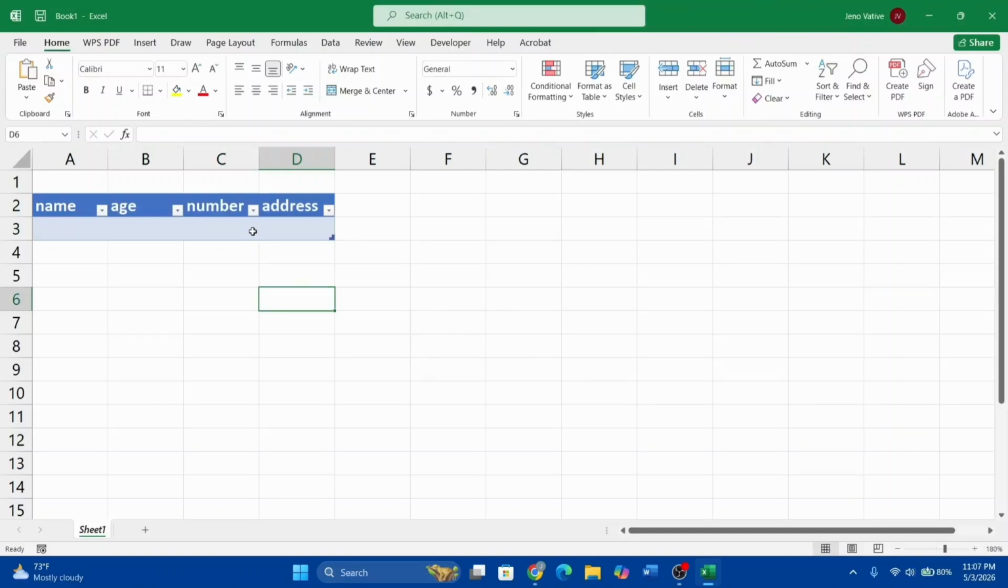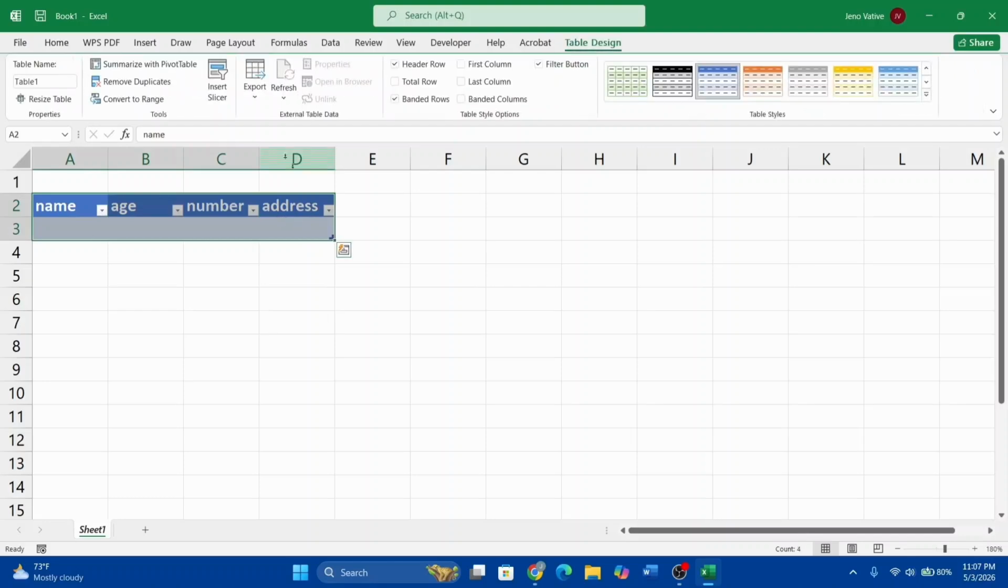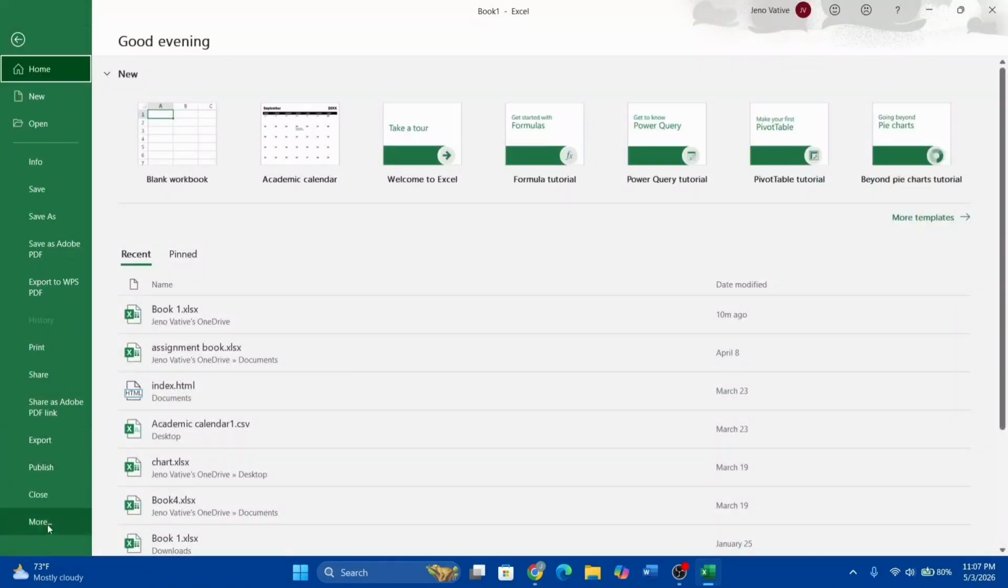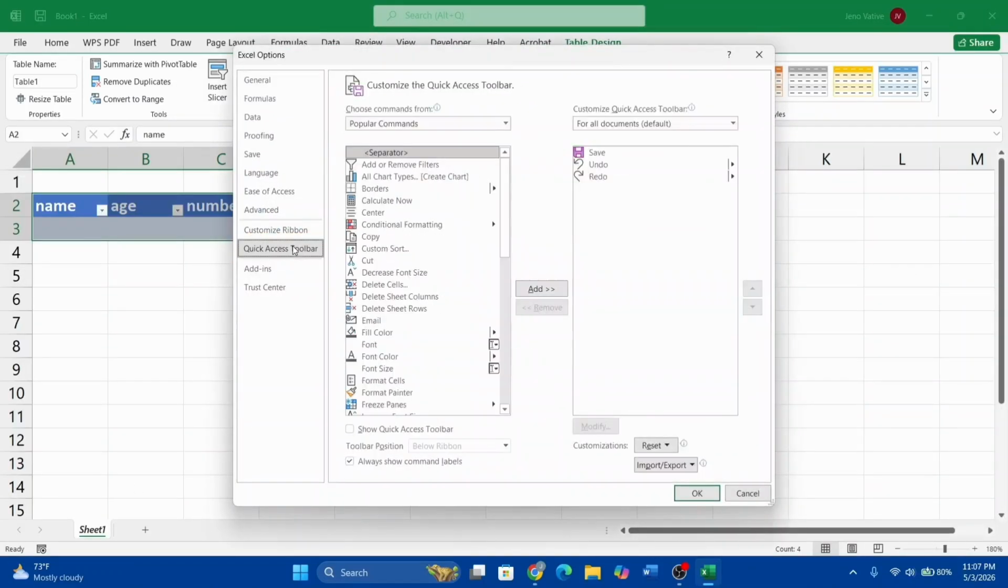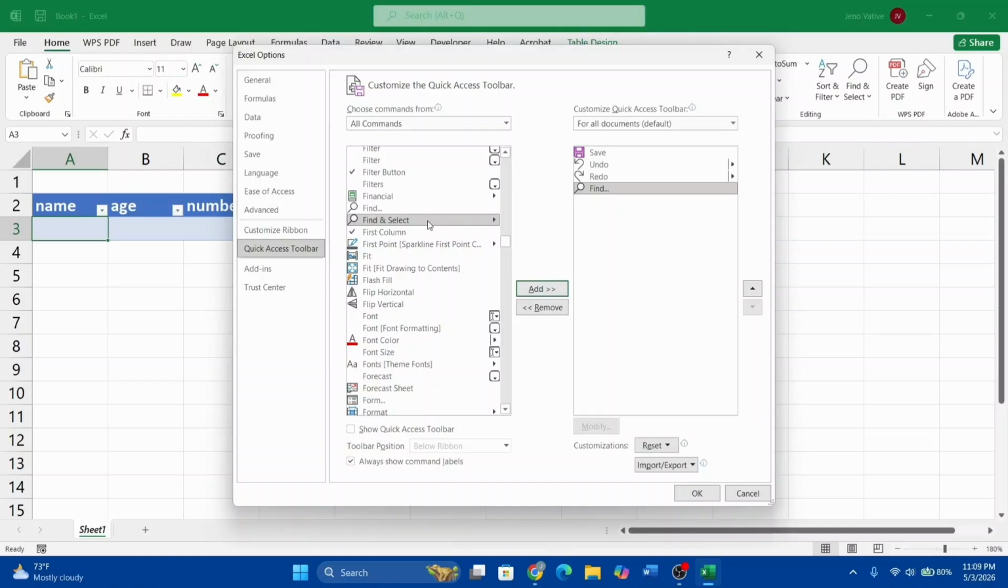And we can add the form button as well. So what we can do is we can just go over and select it. Click on the file option and click on more, options, and go to quick access toolbar. So here you can just go and click on find and select, or click on find, here find, and go ahead and drop it down and click on add.